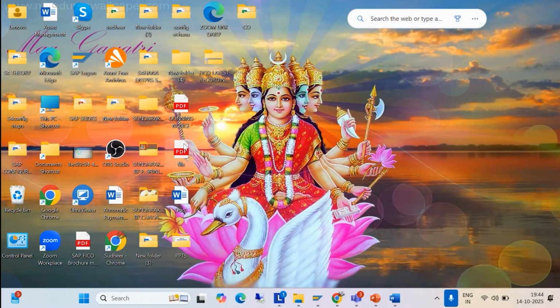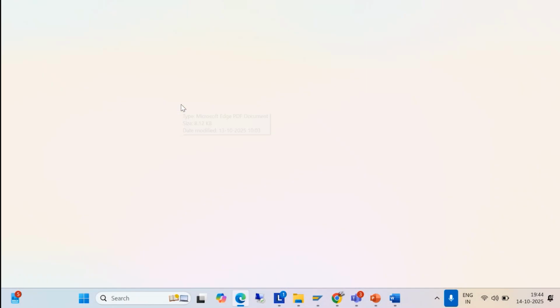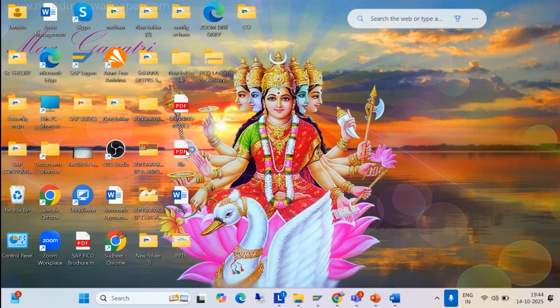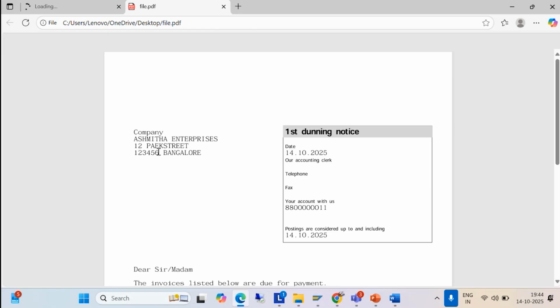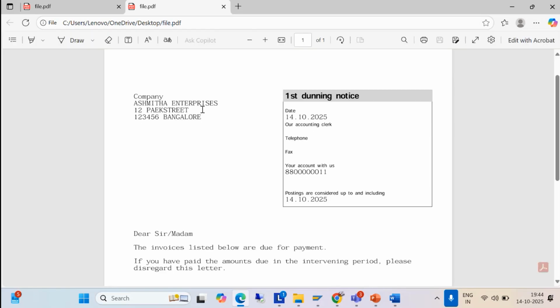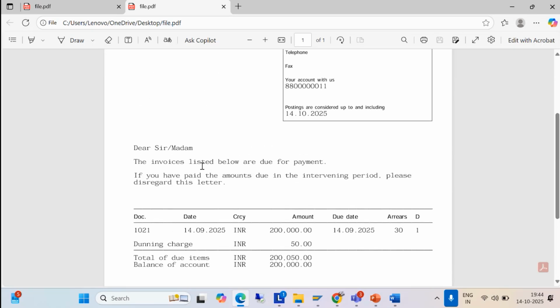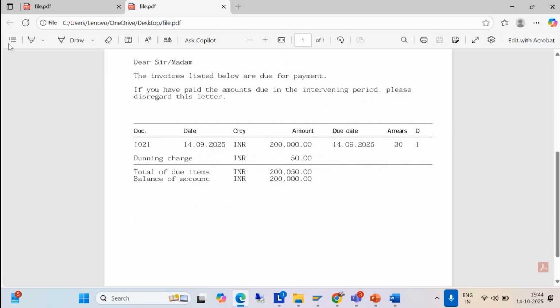If you see here, the dunning notice from yesterday morning. This is the file we just downloaded. We can see Ashmita Enterprises. It is displaying the notice that has been generated. Now you can see the soft copy. If you want to print, you can take a print and save it. If you want to send this soft copy, you can send it through mail. This is the dunning letter. Okay, understood?